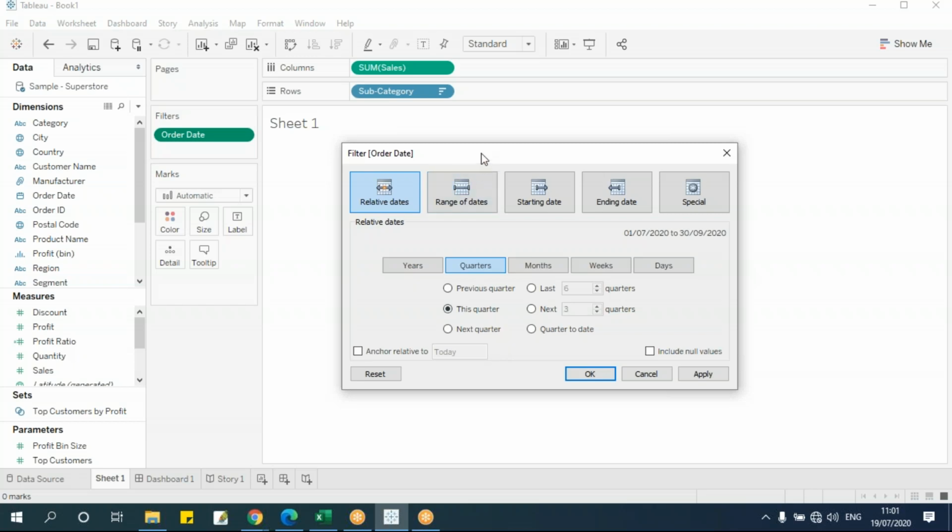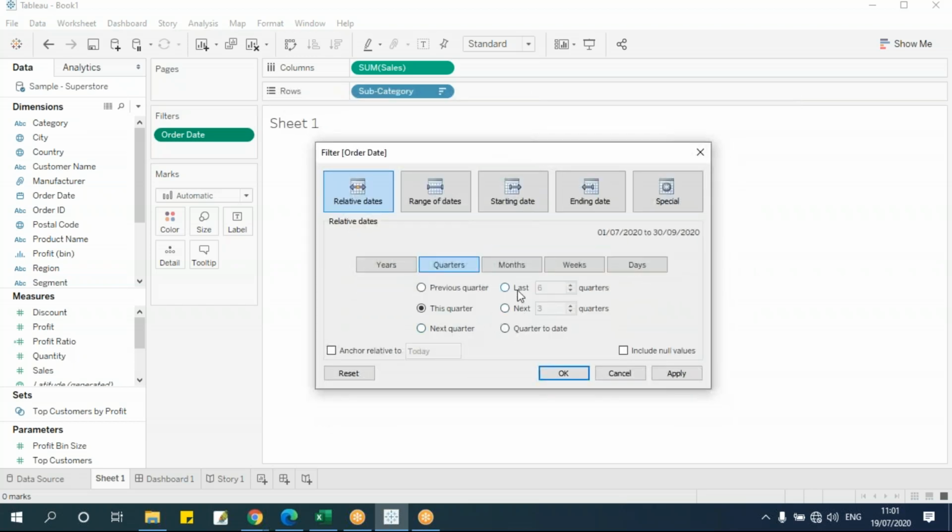So I don't have data here. So if I filter this, it will not come. But again, I'll go here and say last 6 quarters. This also I don't think it will come. Say last 24 quarters. You can see the data here. We will take last 8 quarters. Yeah, now it will come.